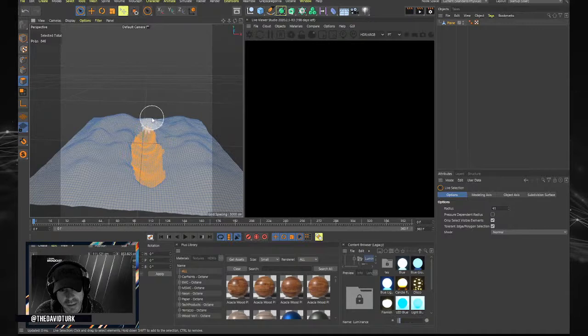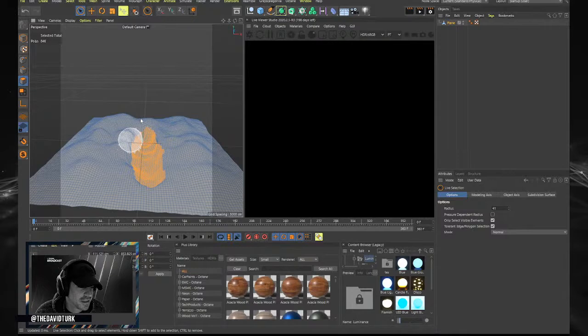vertex map is going to tell, oh, did you hear that train horn? Yeah, I live by a train track, if you can't tell.